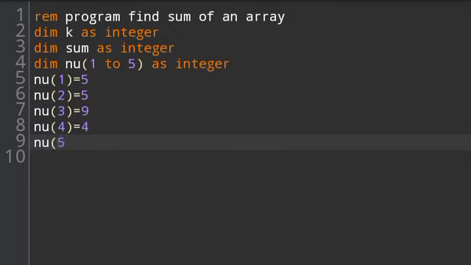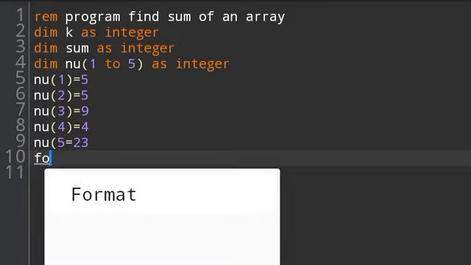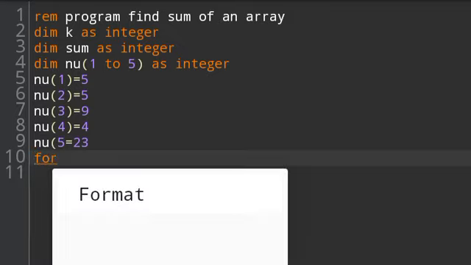The fifth element, which is the last element, let us assign 23. So that's how to assign elements into an array in BASIC.